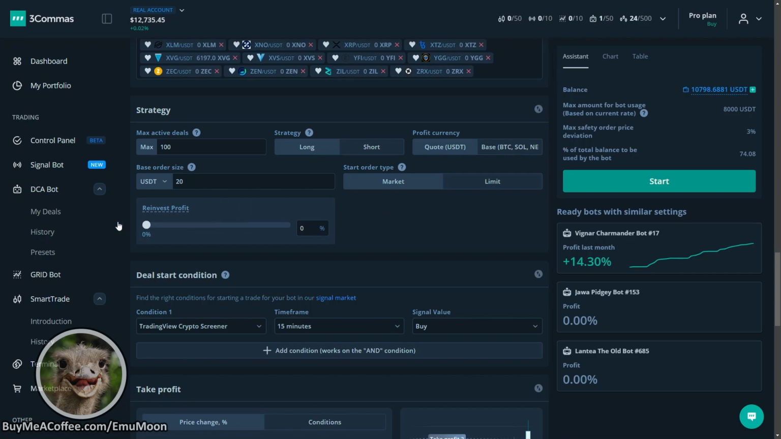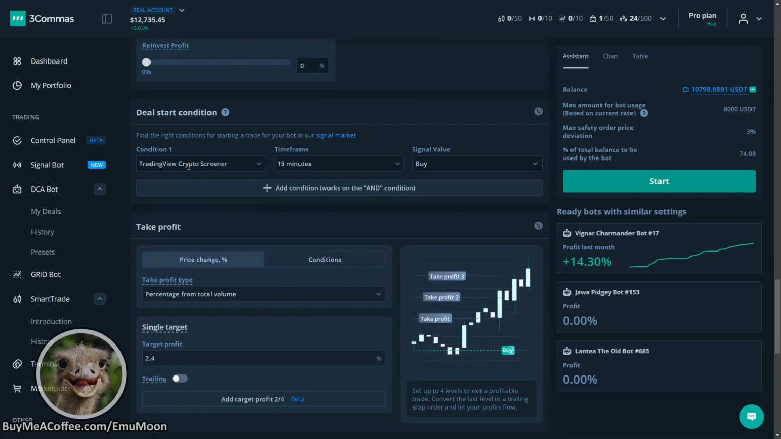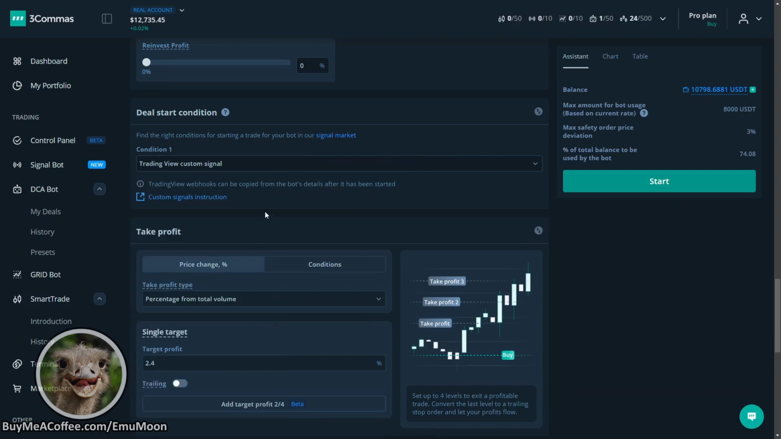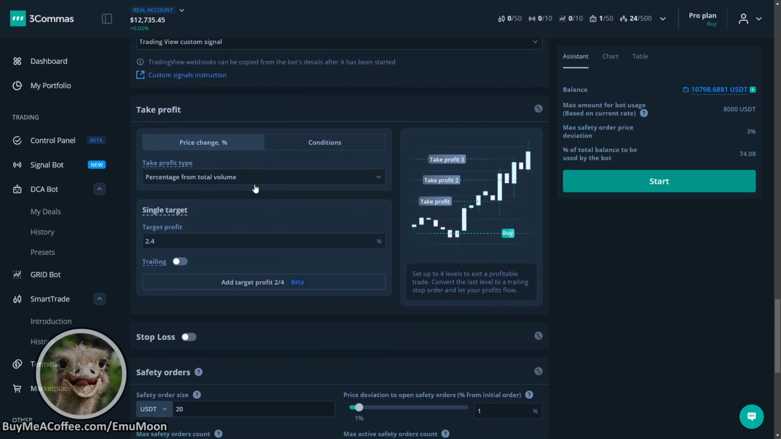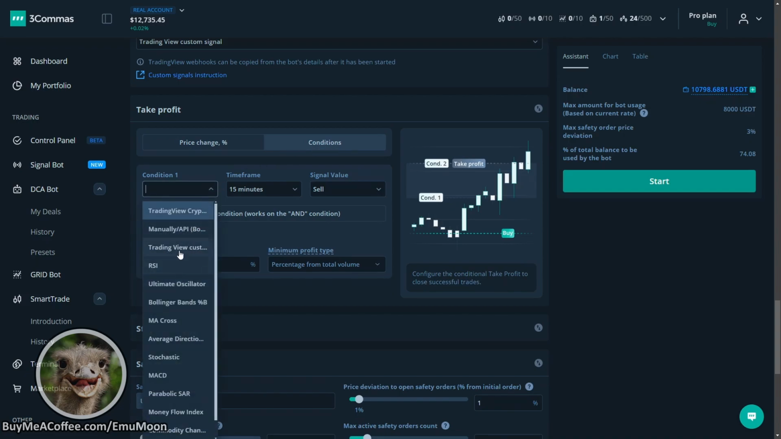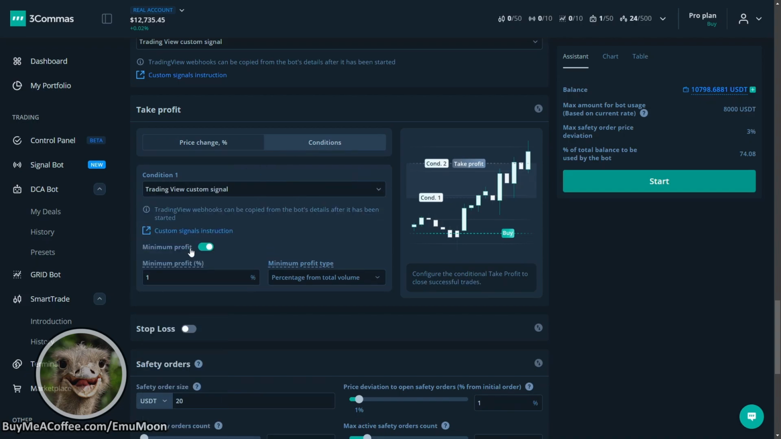We're going to turn reinvest profits all the way down, as this isn't compatible with TradingView. We're going to change our deal start condition to TradingView Custom Signals. We're going to set our take profit as conditions and then TradingView Custom Signal. We're going to turn off minimum profit as this feature isn't compatible with TradingView.